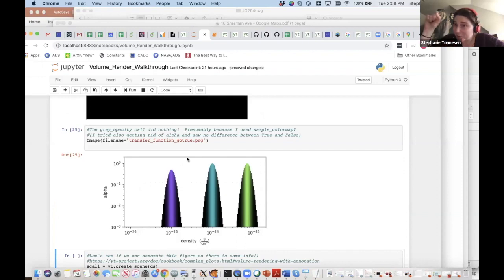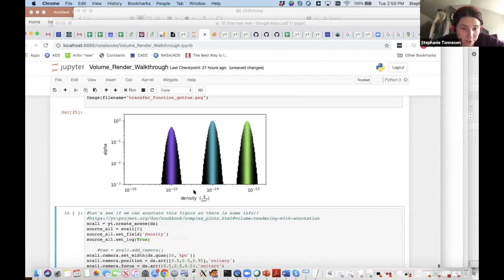So the lesson I learned from this is that you can't just use gray opacity if you're sampling your own color map. I've made all of these settings manually, and so this gray opacity call is not going to overwrite it. And so you have to actually think about exactly what calls you're making when you do it.